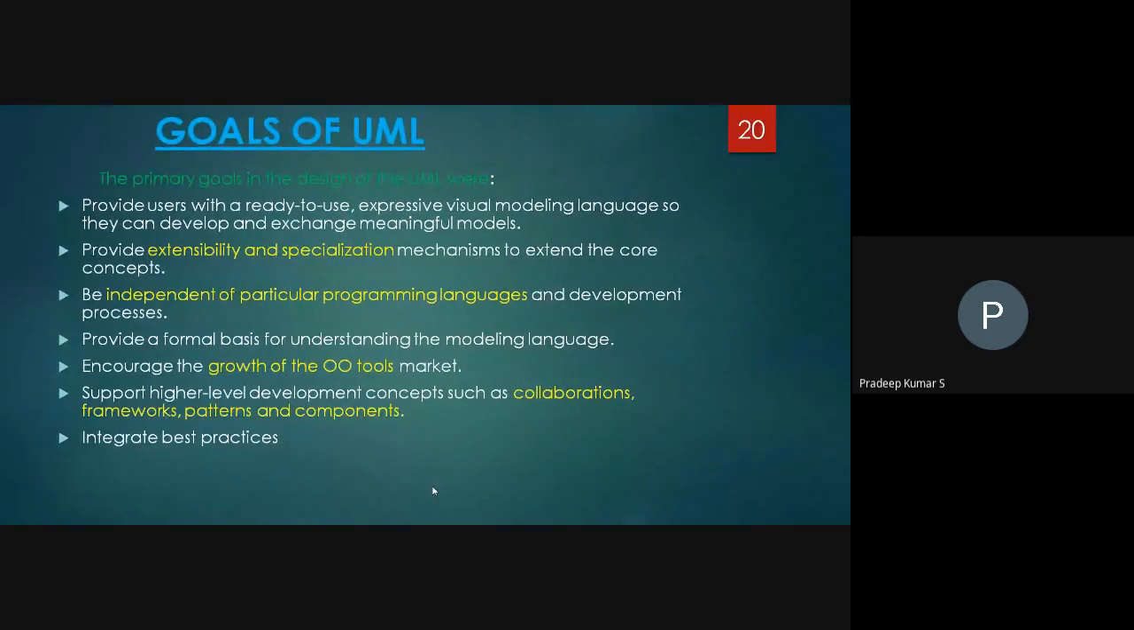What are the goals of UML? It is a ready-to-use expressive visual modeling language so that we can develop and exchange meaningful models. That is visualization. Whatever the application, however complex, and whatever the runtime environment, it can be easily expressed in a well-defined diagrammatic way. That is the goal of UML. It doesn't bother about the project or the scenario; we can express it. What are the goals of UML?